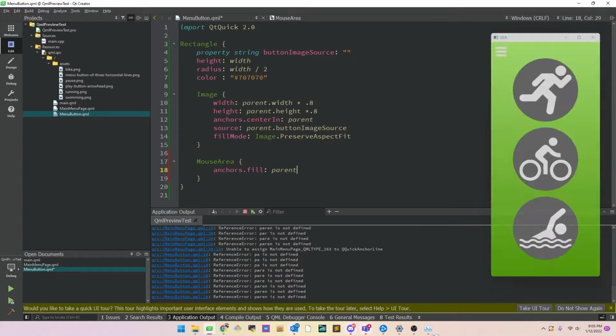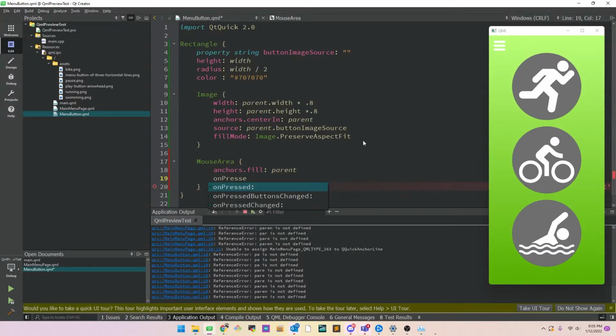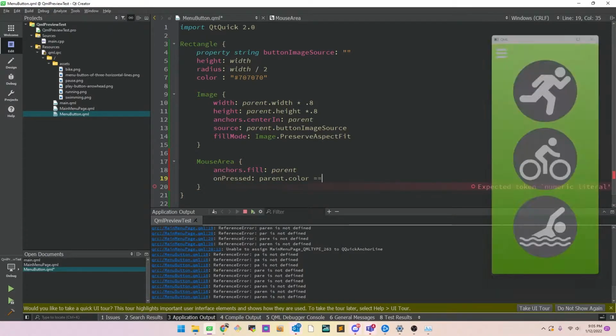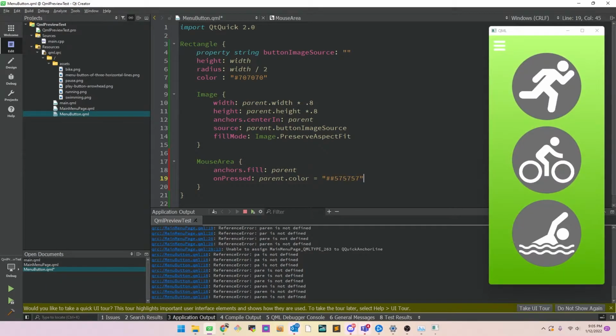anchors.fill, parent, and we'll say on pressed. Parent.color is going to be that dark color. Oops.